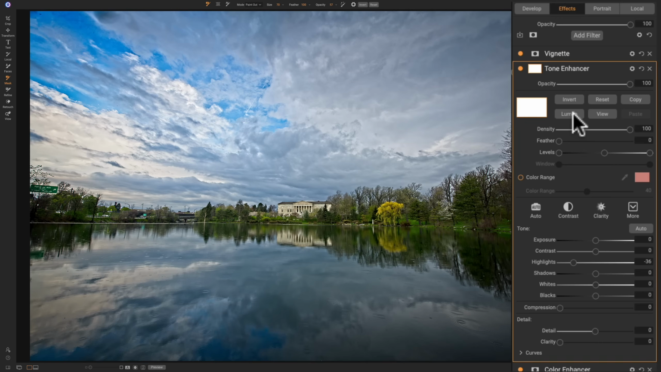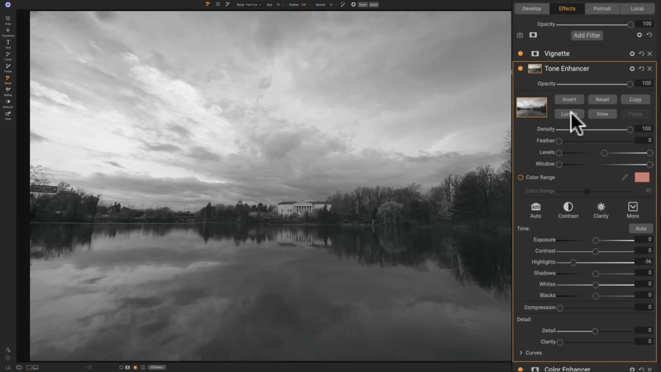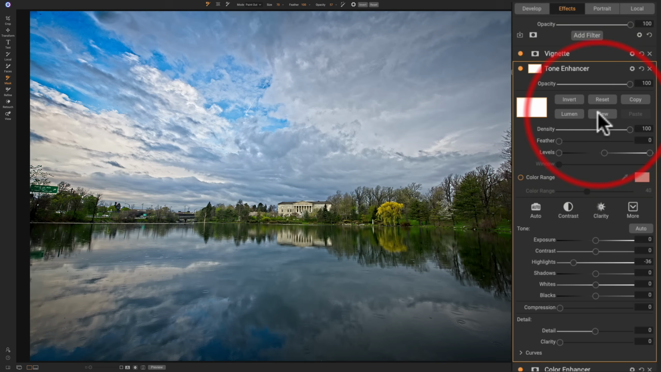I'm going to undo that. You could reset the mask. You could actually view the mask. Now the mask is white. If I hit the luminosity mask, you can see how it looks now. And I'll just reset it and turn off view. So you have a lot of mask options here. So you could brush in or out the effect wherever you want it.